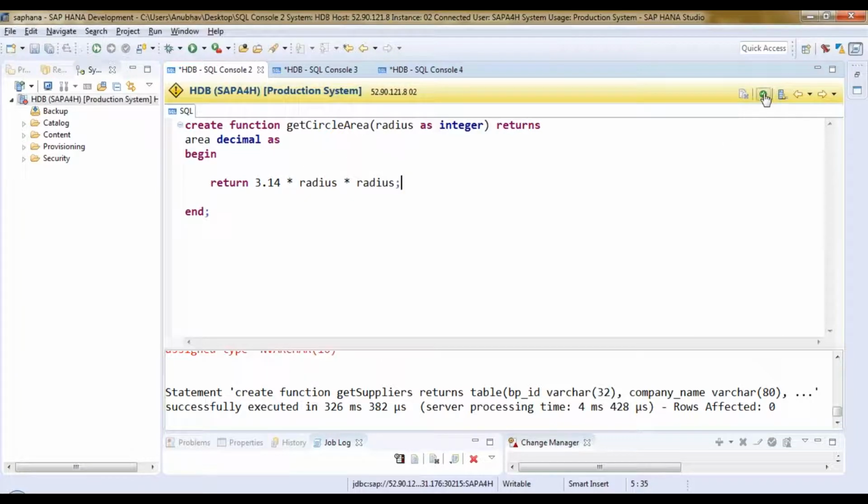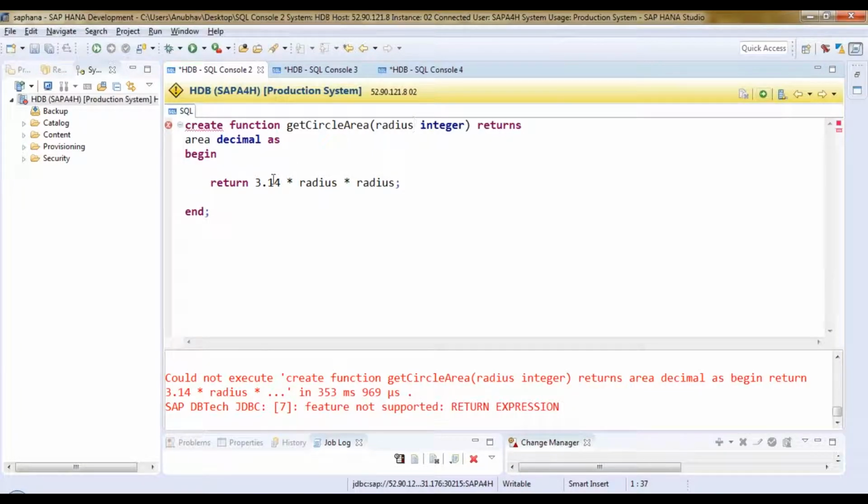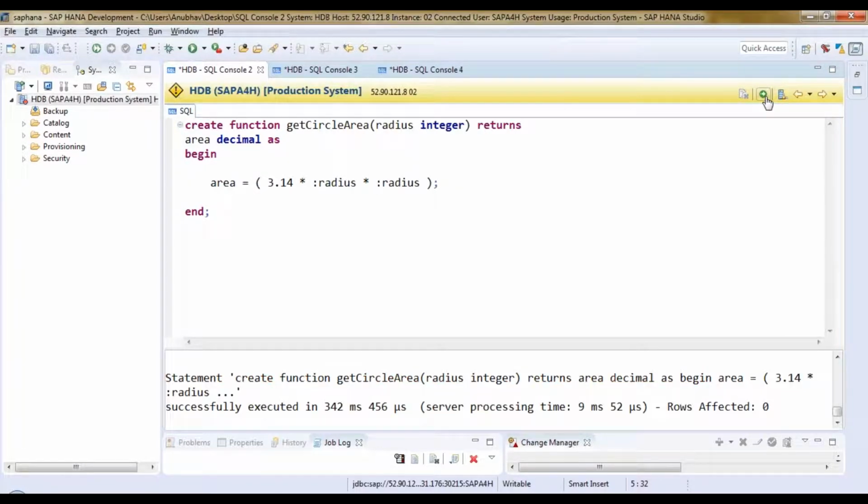So that's it. Execute it. You will have it created. Syntax error in as statement. Sorry, here this is an as statement, incorrect usage. And return expression not supported, feature not supported, return expression. I just put all this inside this here, and actually we have to assign value to this area like this. This is correct. Okay, so output is assigned now, and radius is used here with smiley. Run it. Got created successfully.